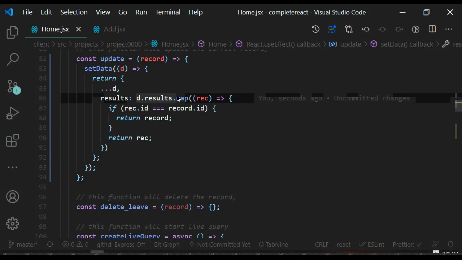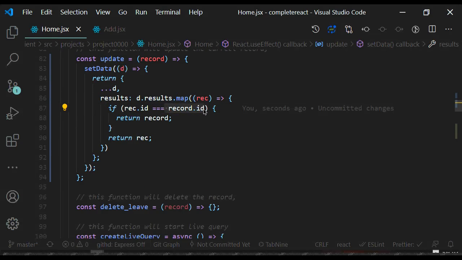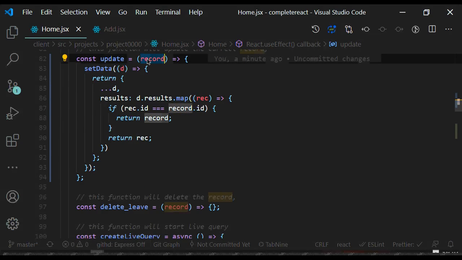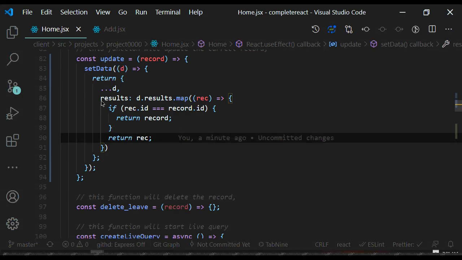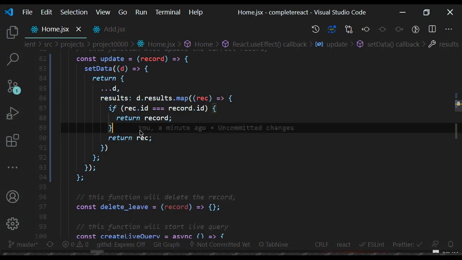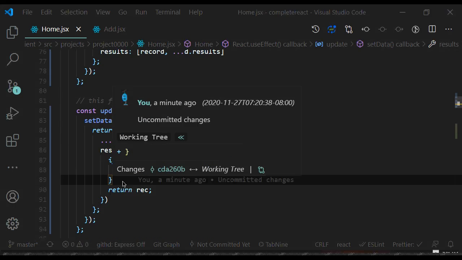So what does it do? It looks through the current results and checks whether the current result is equal to the new record. If it is matching, then it will update with the new record. It will pass the new record. And if it is not matching, it will return the old record. And the old record will be saved in the results part. So this is how we do the update.